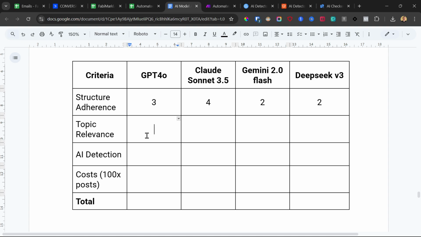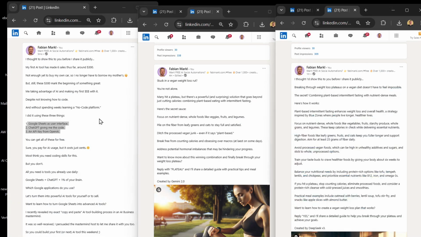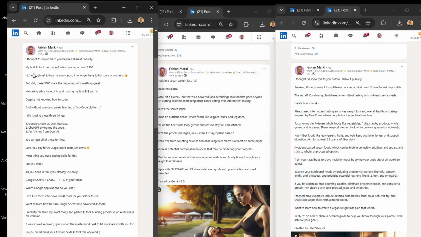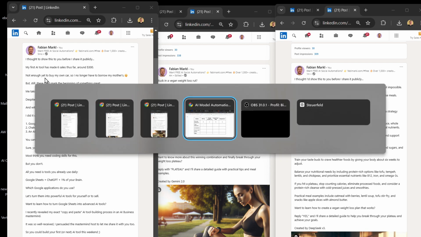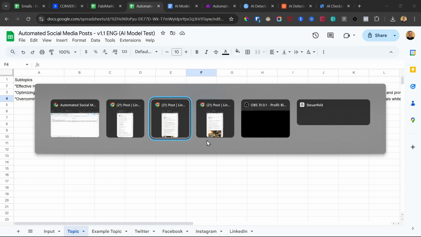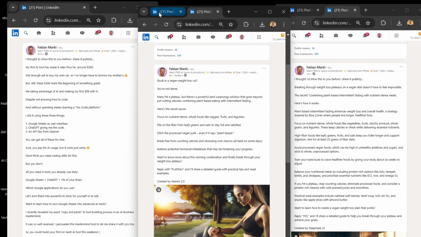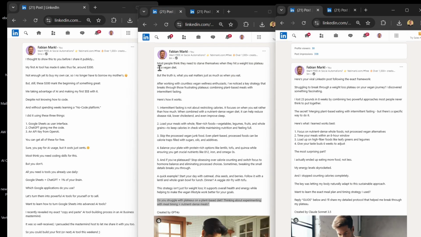Now let's go to topic relevance. There we need to look a little bit more closely into the text. As you remember, the topic of the post was overcoming plateaus in weight loss using intermittent fasting and nutrient-dense meals. Now let's look at the post and see which model generated a post that matches this topic the best. So let's read through a little bit.